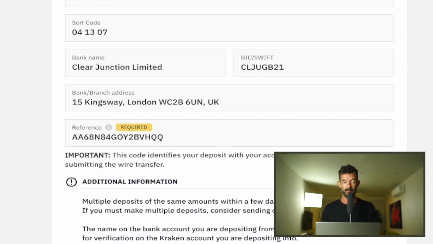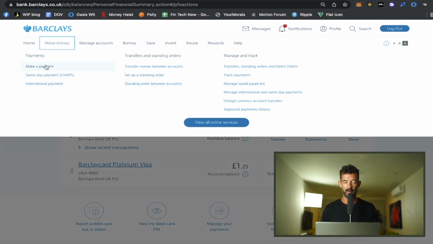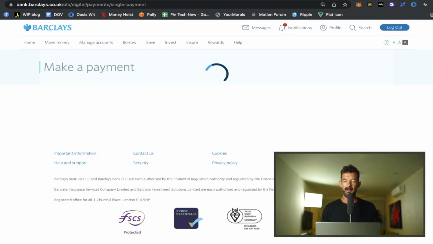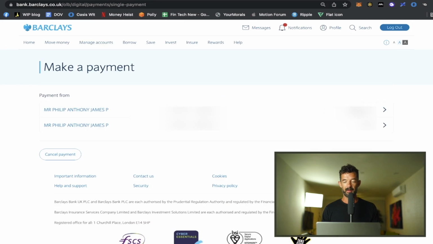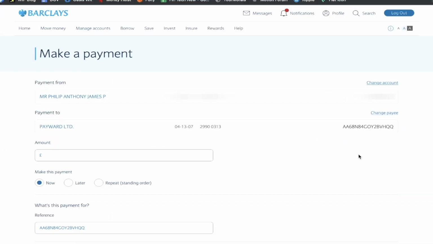So take this information here. Let's hop into our online banking. Okay, so I'm logged in. I'm not going to show you how to do that. It's too simple. We're going to make a payment. Okay, I'm going to choose the account that I want to make a payment from. Now this page is going to look slightly different to you. You're going to choose to pay someone new and set up the account details for the first time. Because I've already sent money into the exchange, I've saved their details in my bank account. If you scroll down and look here, you'll see Payward. So this is who I'll be paying, okay?